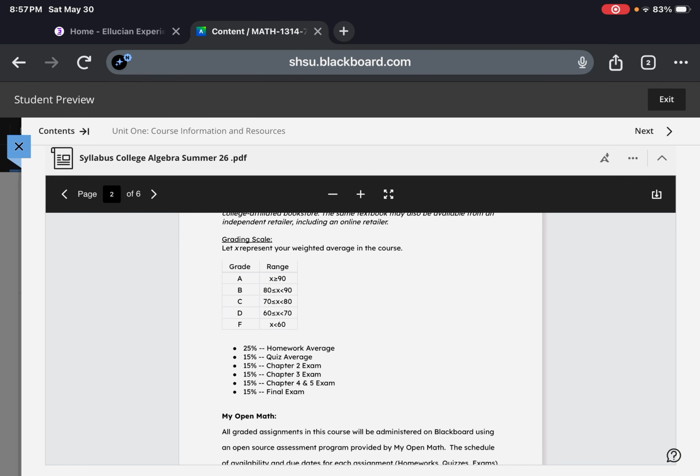We have the grading scale here, and then we have the breakdown of the grade. Your average for your quizzes is 15%, each of your tests is 15%, and your homework is 25%. If you look at this scale, anywhere from 80 all the way up to a 90 is a B. I don't do rounding or extra credit, so if your grade is an 89.2, go ahead and retake one of those homeworks or one of those quizzes, which we'll talk about in a second, to bring that grade up to that A.